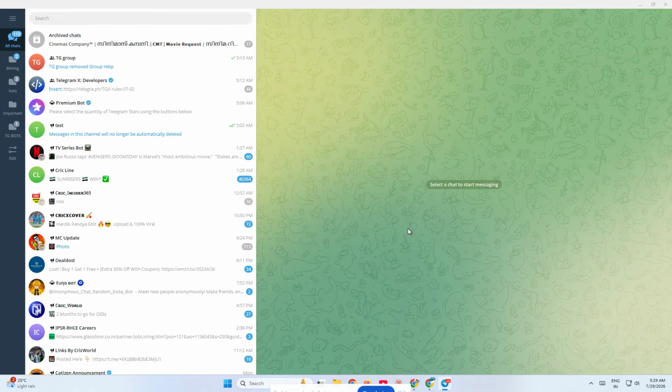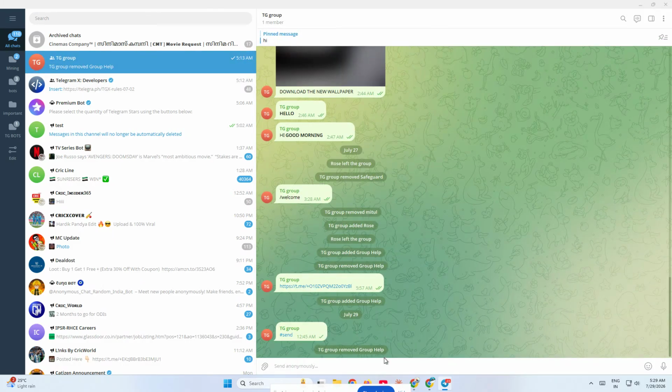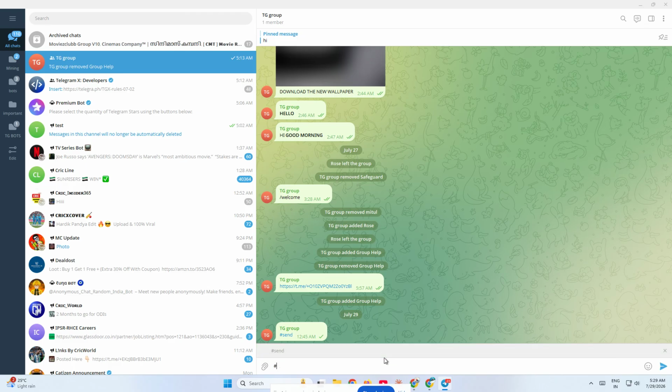To use hashtags in Telegram, the first thing you need to do is open the chat where you want to post your message. This can be a private chat, a group, or even a channel if you have posting access. Once you're inside the message box, start typing your tag by adding the hashtag symbol, which is the # sign, followed immediately by a word. For example, you could type something like #news or #worknotes.